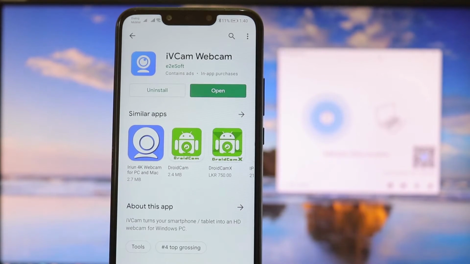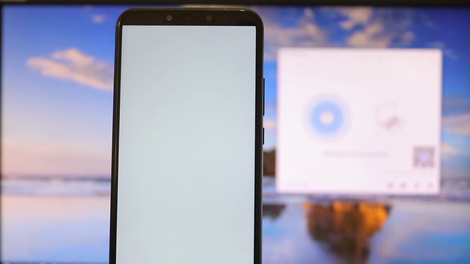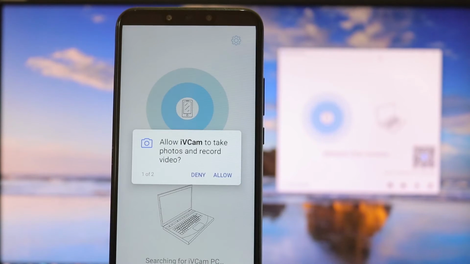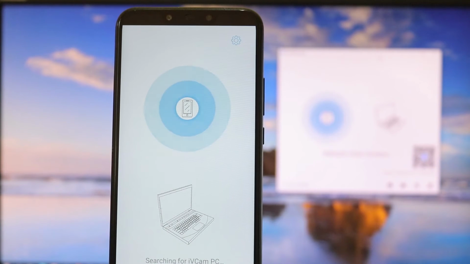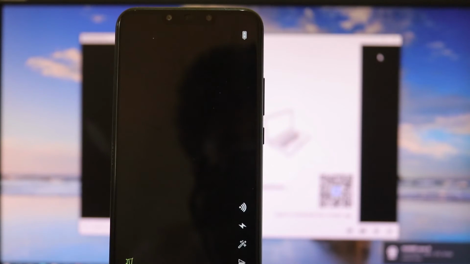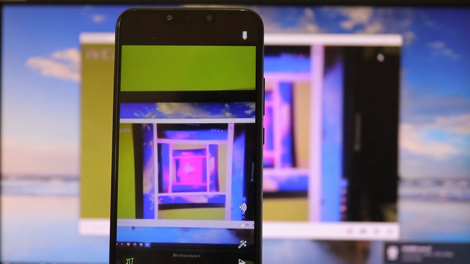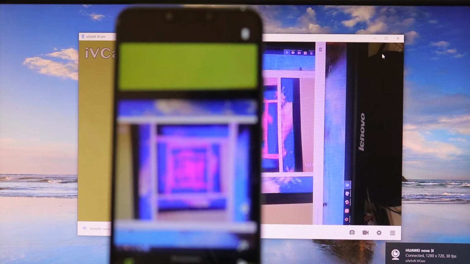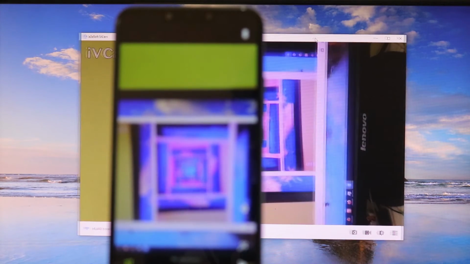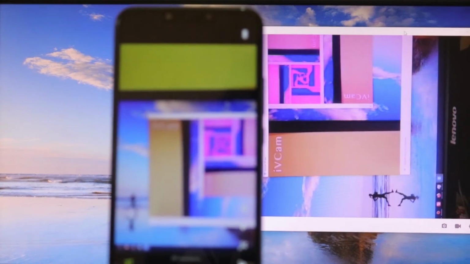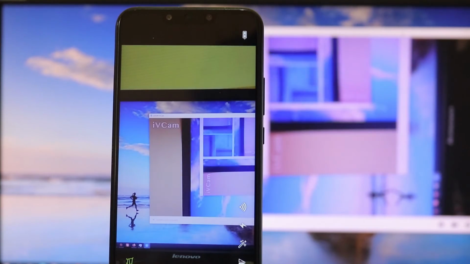Once the application is installed, open it. Press allow to access the camera from the application. You can see now, since my mobile device and my PC is in the same network, same Wi-Fi network, my mobile device is automatically connected with my PC. Now you can see my mobile camera screen on my computer.